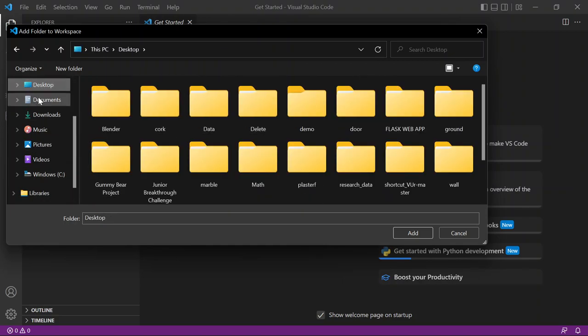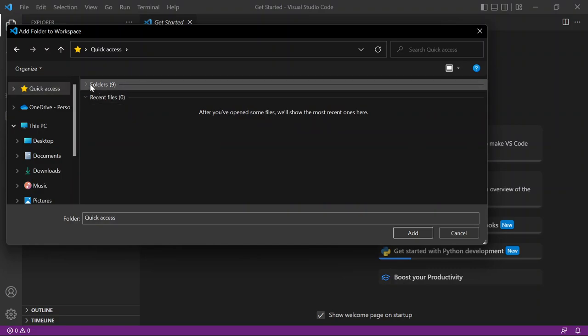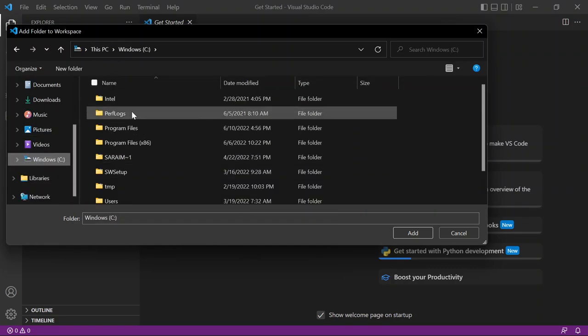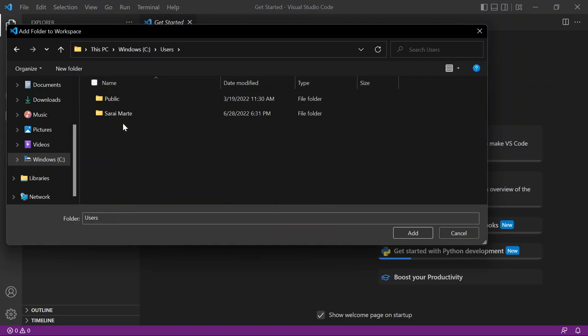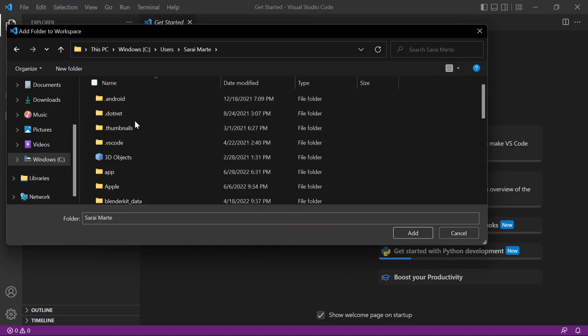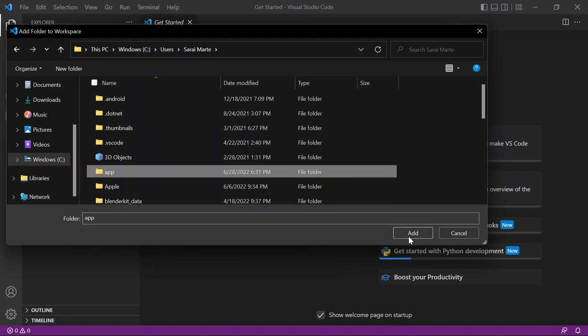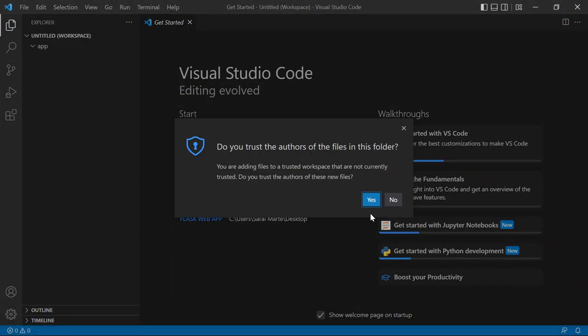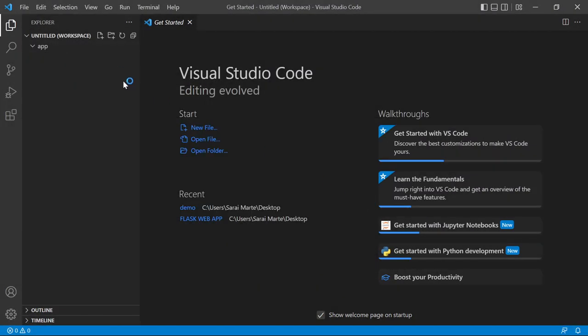Oh, that's perfect. Okay, so let me go to Quick Access. Where is it? No, let me go back to Windows, users, Saraimante, and then my app over here is the folder that I want to add. Yes, I am the author of the folder, like, hello.